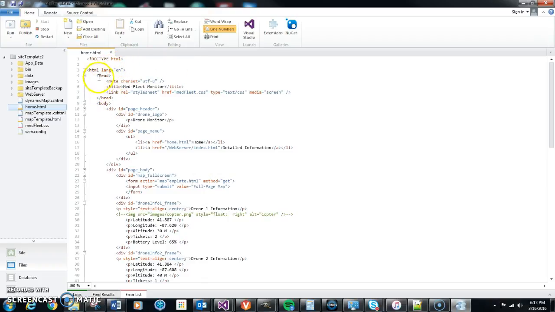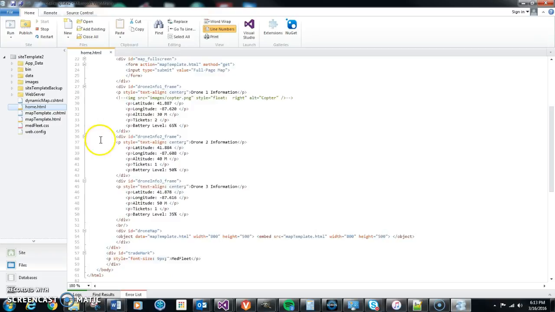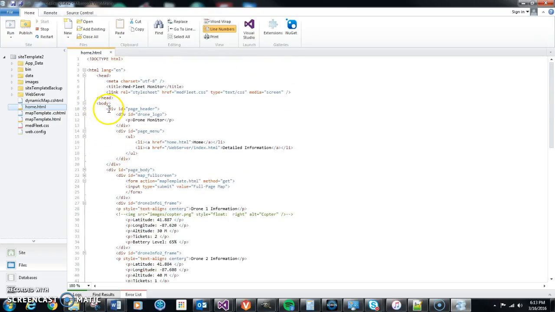Then from here, you're split up into the heading. You have your body, which spans all the way down here. Within the body, you have these different div tags, which can be split up according to their ID. As you can see, the page header is one ID. Within the page header, there's also another div, the drone logo.